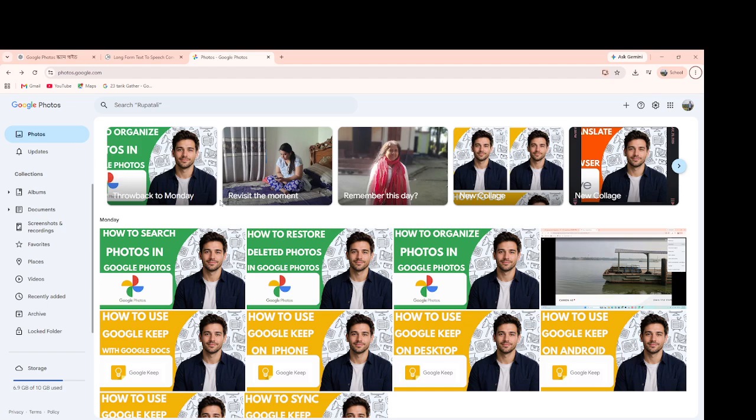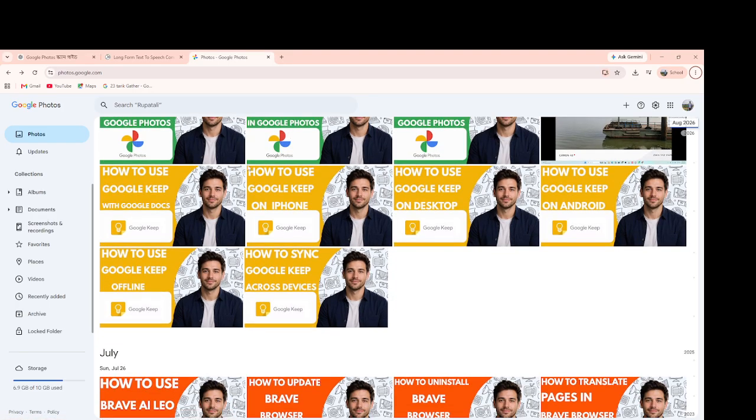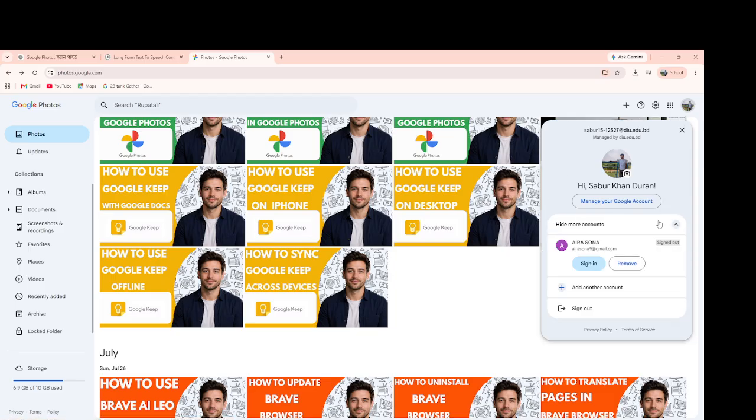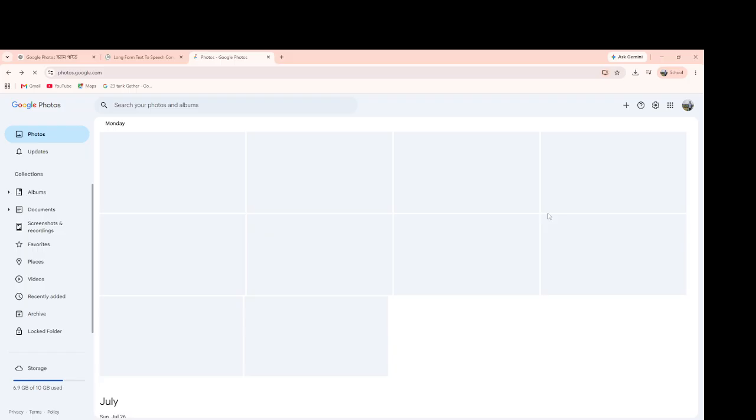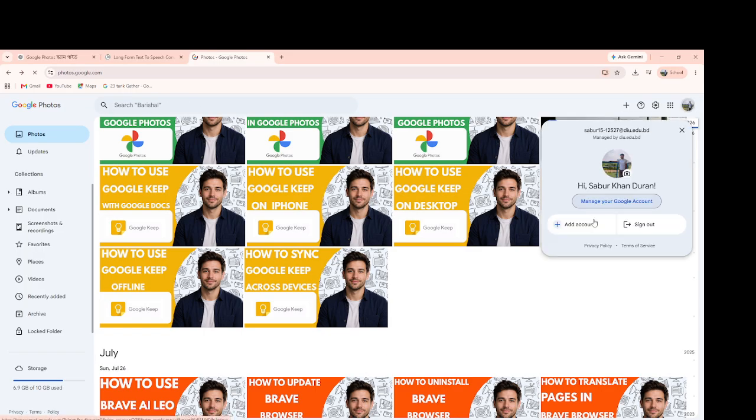In this video, I'll show you how to fix Google Photos sync not working on a PC in 2026. First, open Google Photos in your web browser and sign in to your Google account. If your photos are not syncing across devices, start by refreshing the Google Photos page. Sometimes the sync process is delayed and a simple refresh can help.